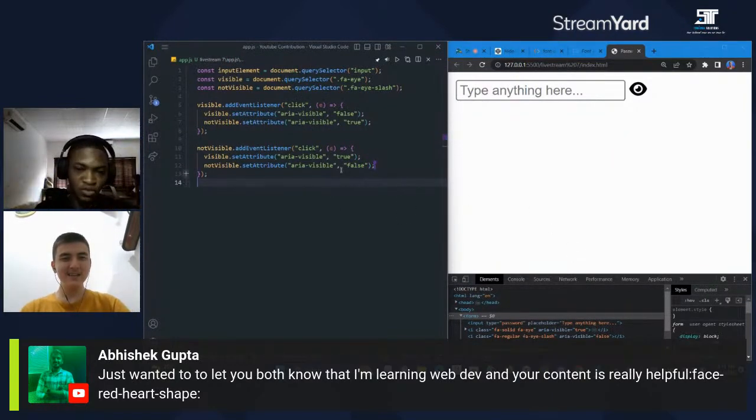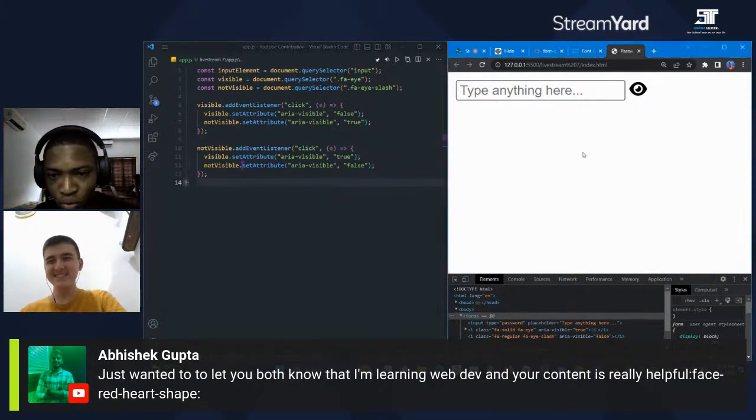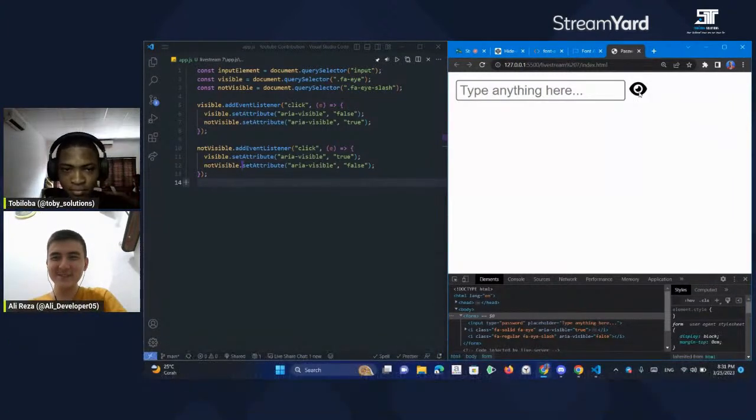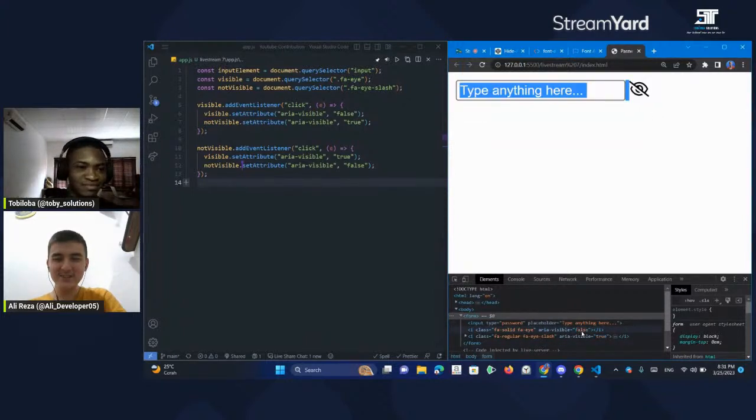So basically, it's almost the same logic. And if we check it out now, it should work. Okay, let's check it. When I click the icon, it's going to change. Okay, it's working fine. See the change, it's just toggling between false and true.